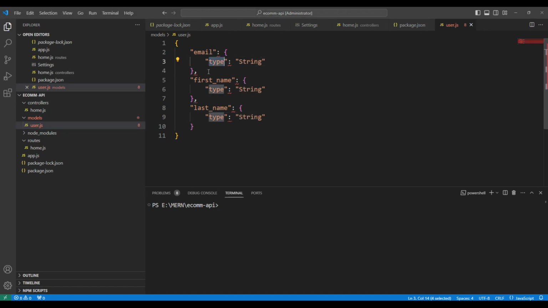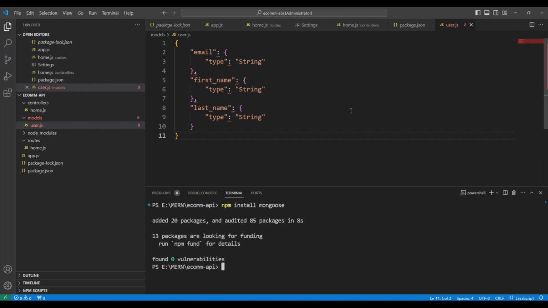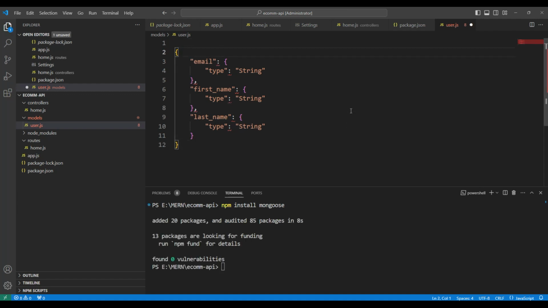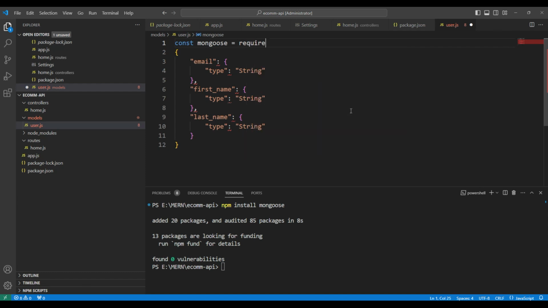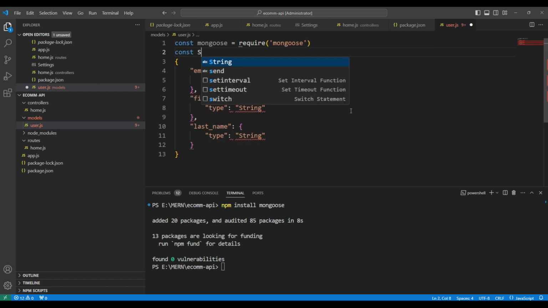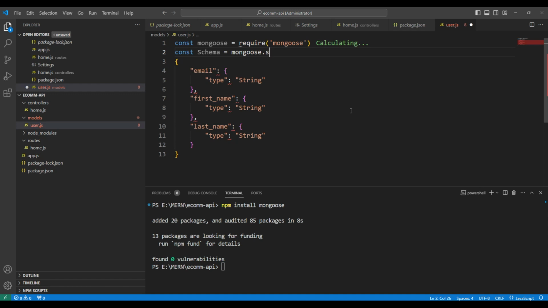Notice that though we have defined the schema here, we are having errors. That's because we need to wrap this under the schema object. In order to do that, we need to install Mongoose. So let me run npm install mongoose in the command prompt or in the terminal. Press enter. Look at that, Mongoose is installed. After that, we need to import Mongoose using our require statement. So I'm going to say mongoose. Once this is done, we need to define Schema equal to mongoose.Schema.